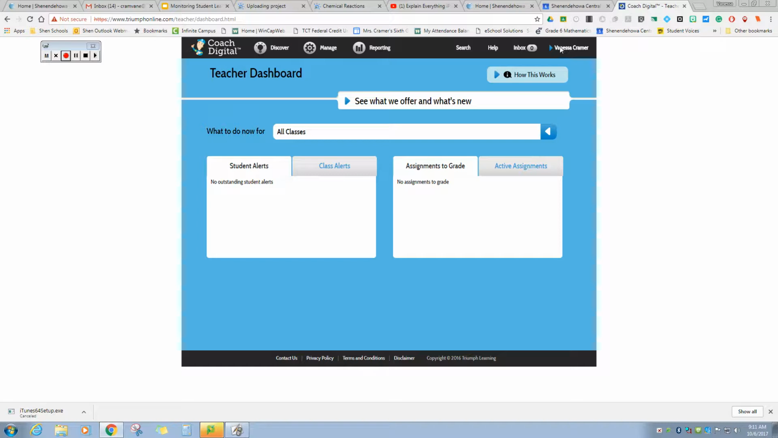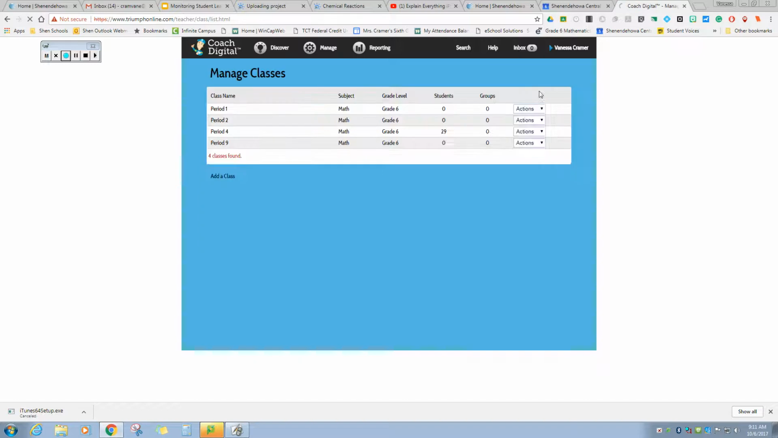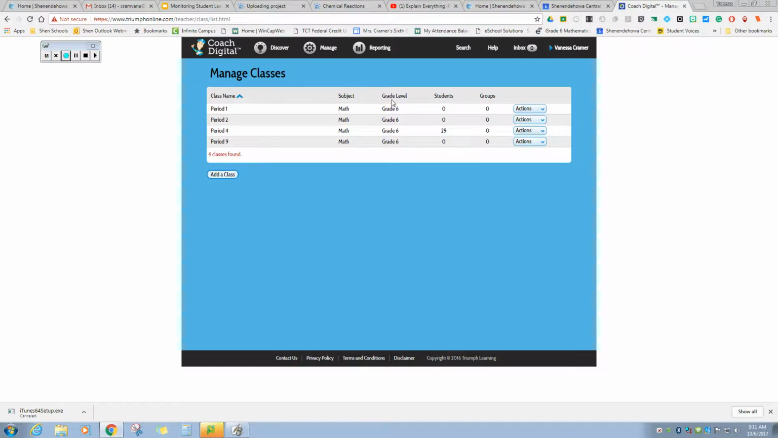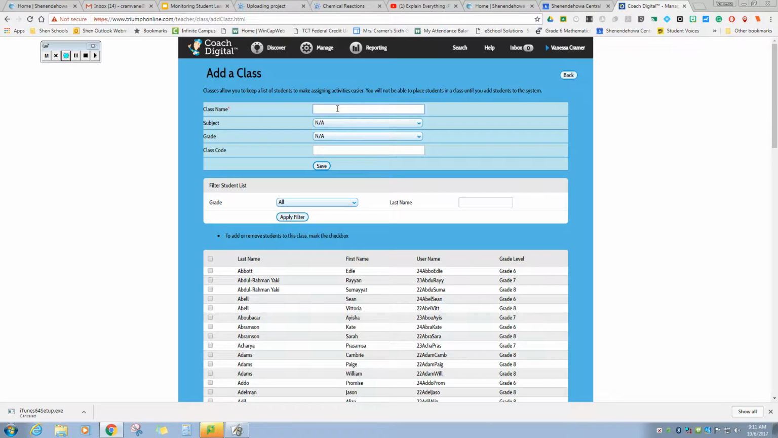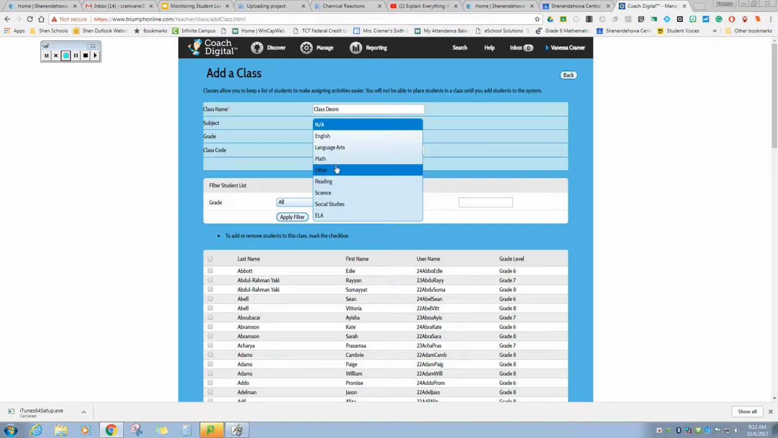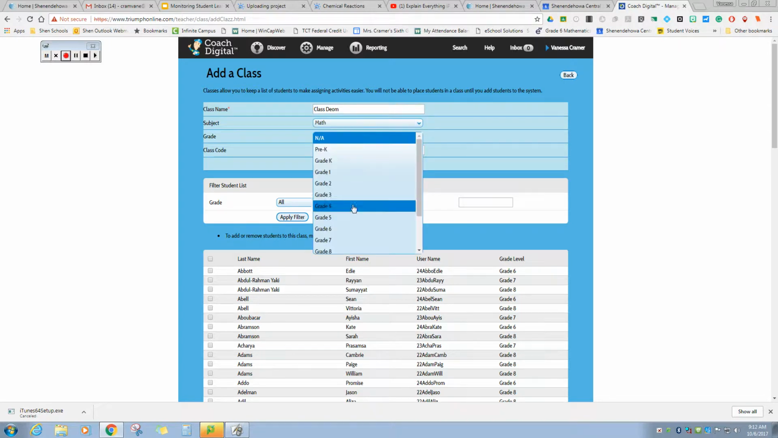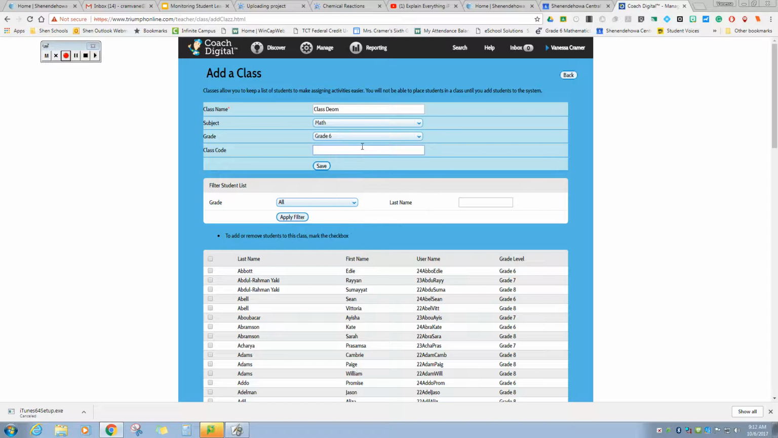If you go in the upper right hand corner, you have your name and you click on it, and you can click on classes. I have already set up one class, just playing around with it, so I'll show you how you do it. You click add a class. You name the class. You pick your subject, you pick your grade, and you make up a class code of your own, and now we have to pick the students.